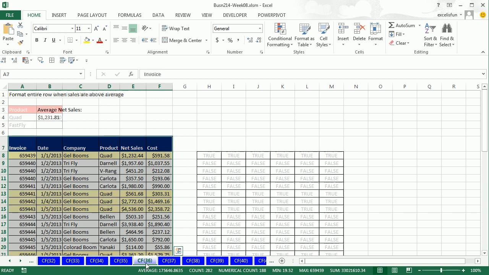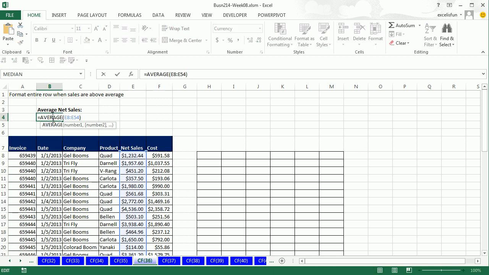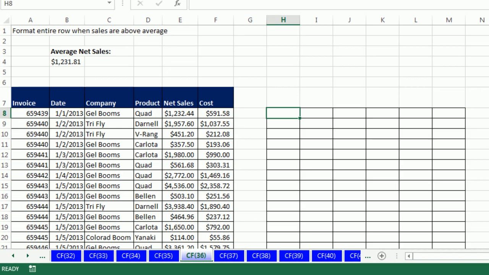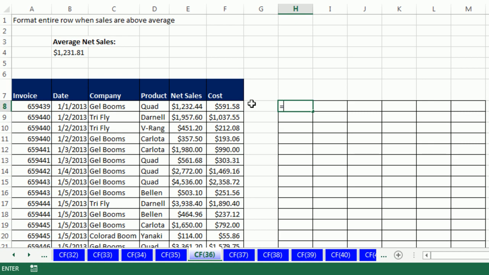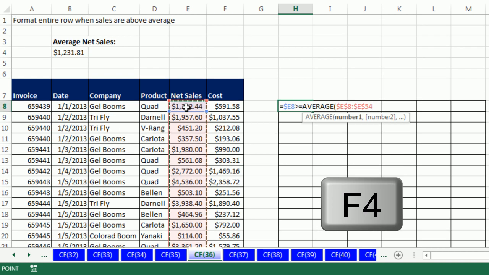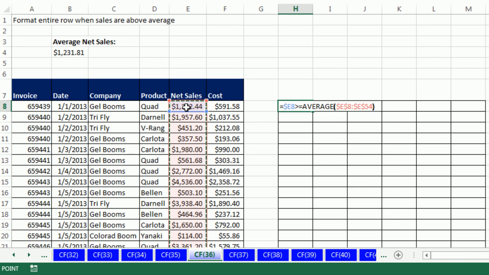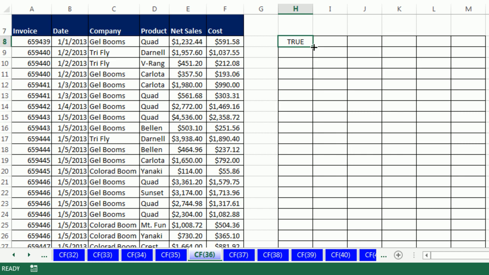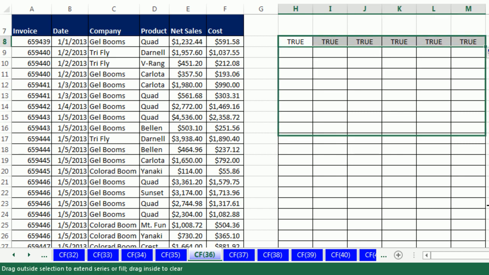Now let's scroll over, and we want to see some more conditional formatting for rows. I'm going to go over to CF36. Now here I just want to do above average. And I've already calculated the average in the cell there so I could visually see. Now I'm going to do this one over here. Equals the sales, F4 to lock the column but not the row. Are you greater than or equal to the average? The average has to be for this whole column, F4, and locked in all directions. All right, Control-Enter, copy it over and down.